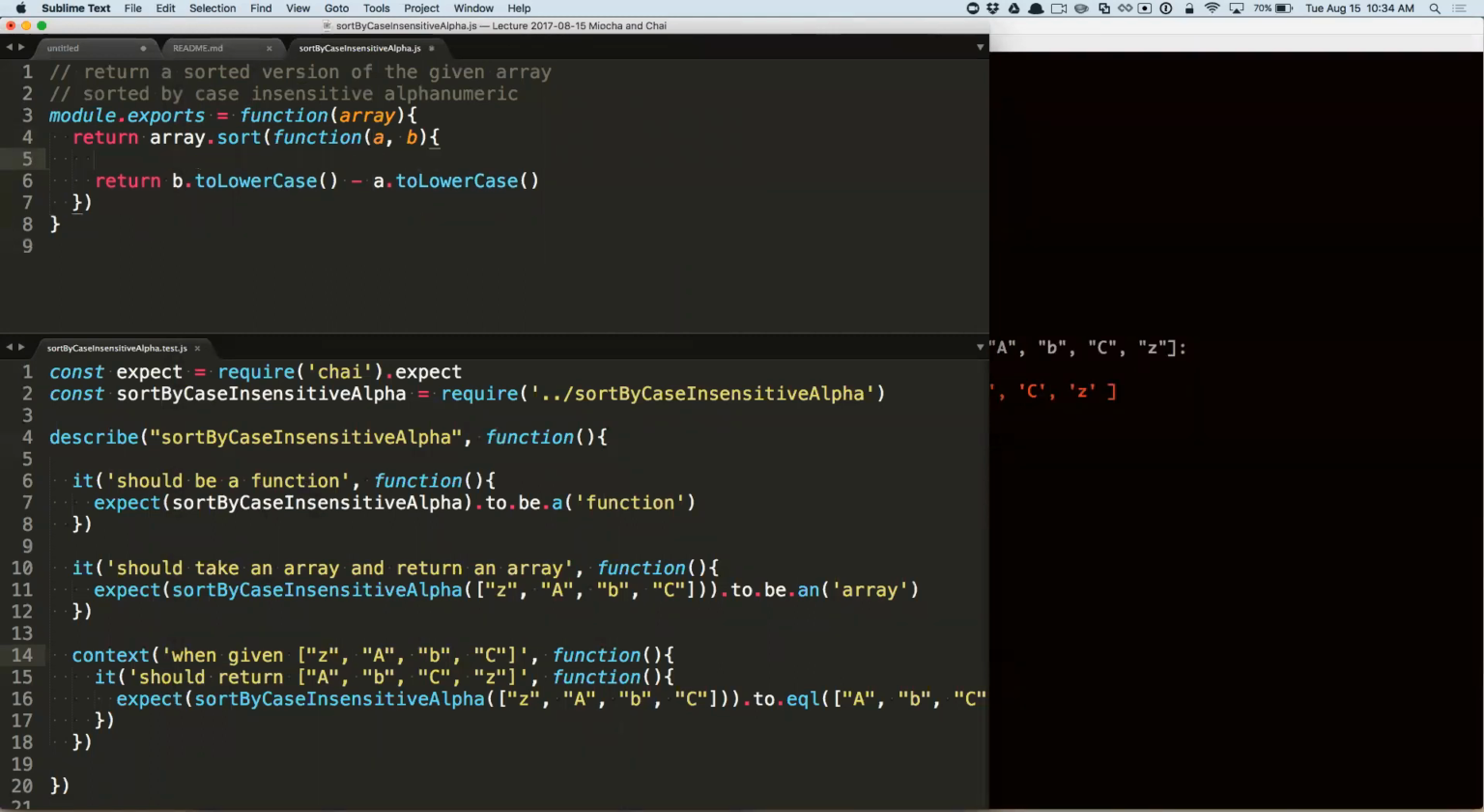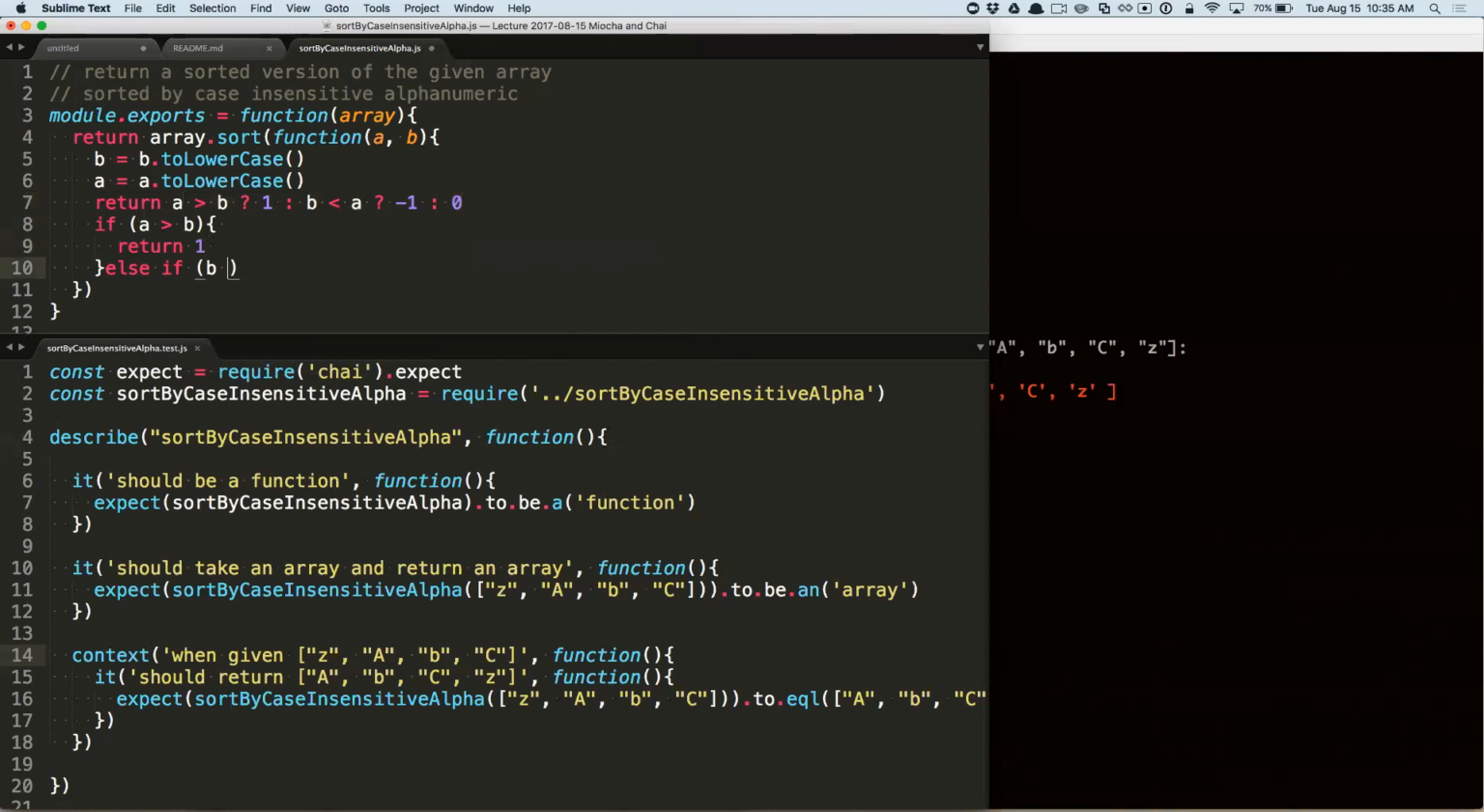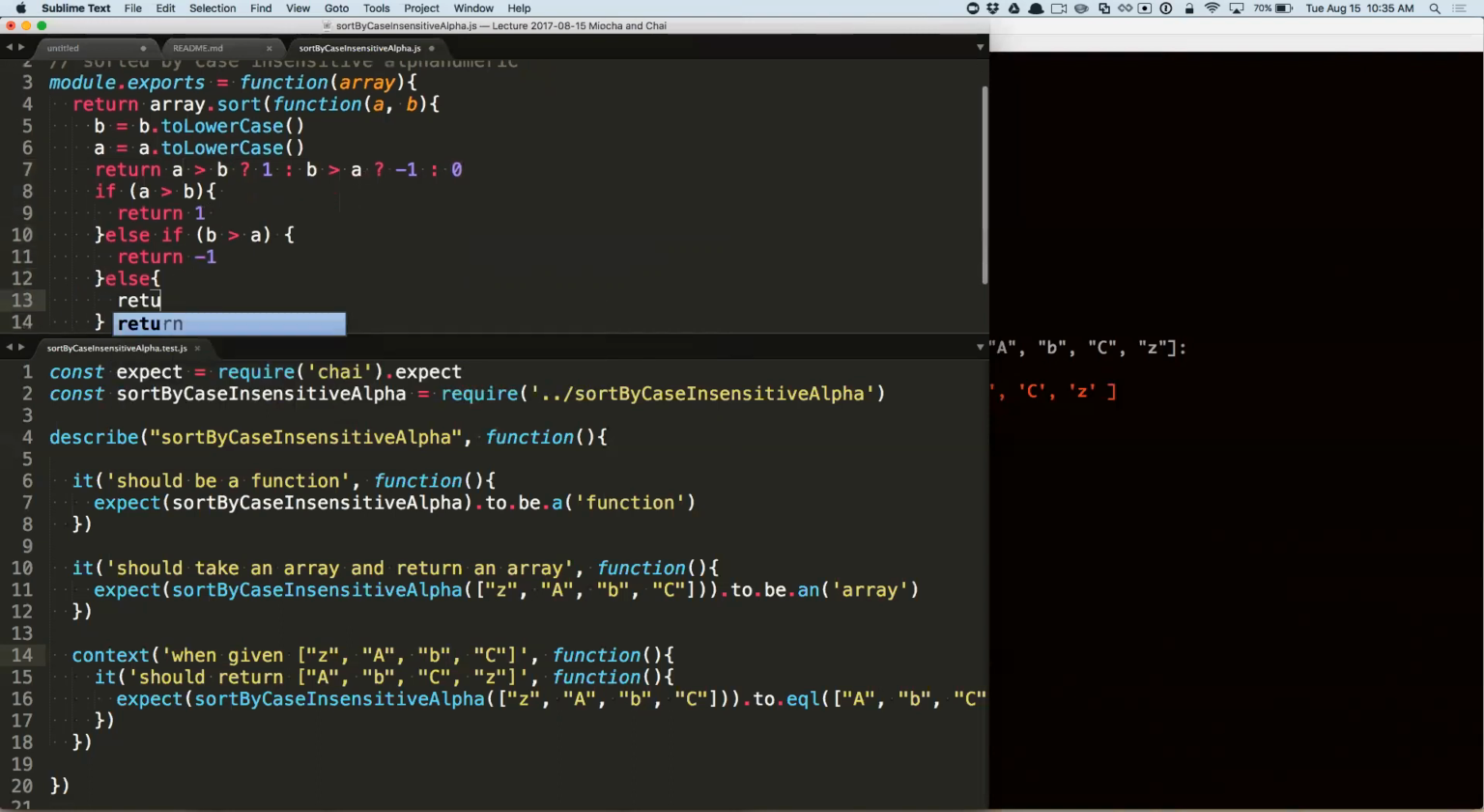I'm not sure why this doesn't work, so I'm gonna try a different approach here. All right, can everybody read this? Did you chain the ternary? I did. Good observation. Yeah, this is the same as saying if A is greater than B, return 1. Else if B is greater than A, return -1, else return 0.